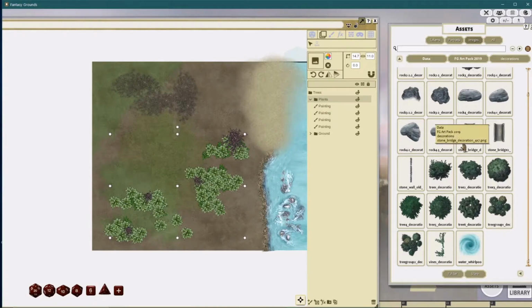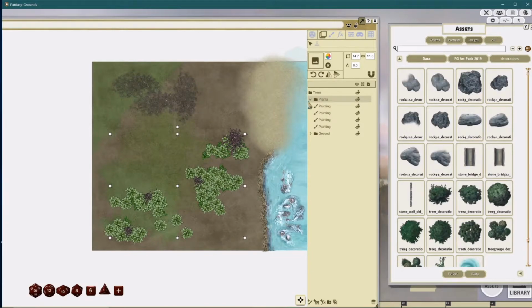Okay, so now that we've got some of our plants down, I think that we should jump over and do some trees. What do you guys think? So I'm going to drop my painting layer into my trees folder. I'm going to make sure that I have it selected and I'm in my painting tools, and I'm going to go back over to my stamp.